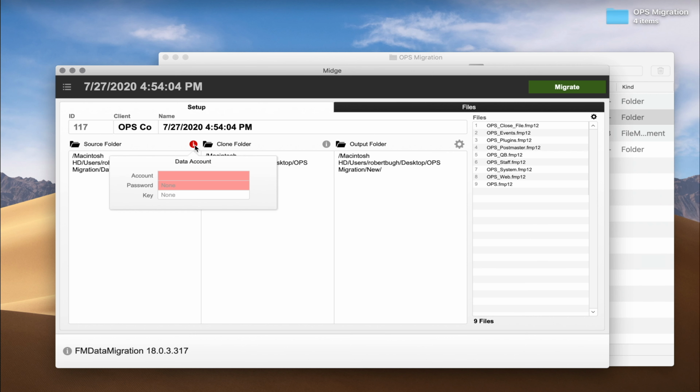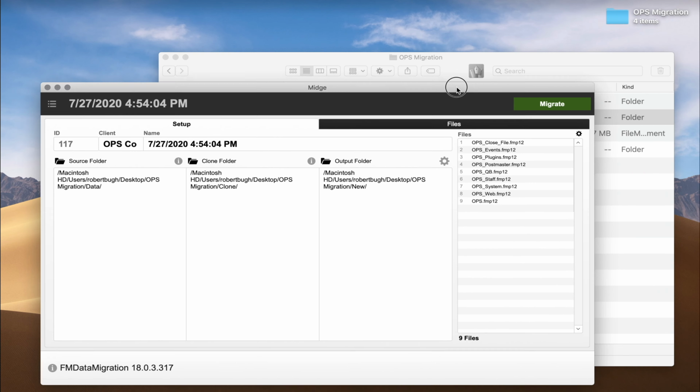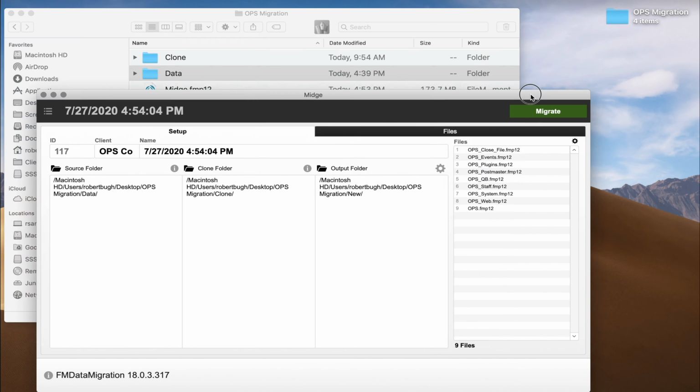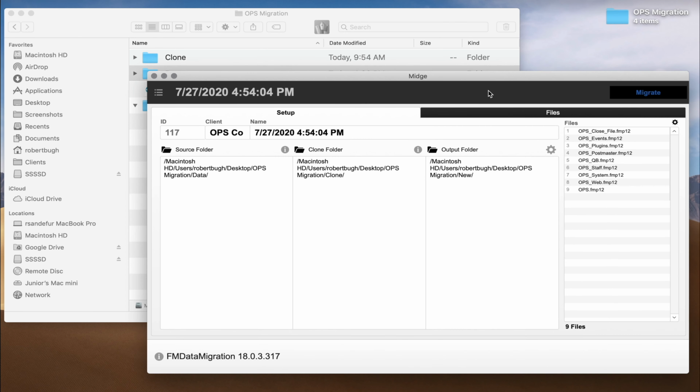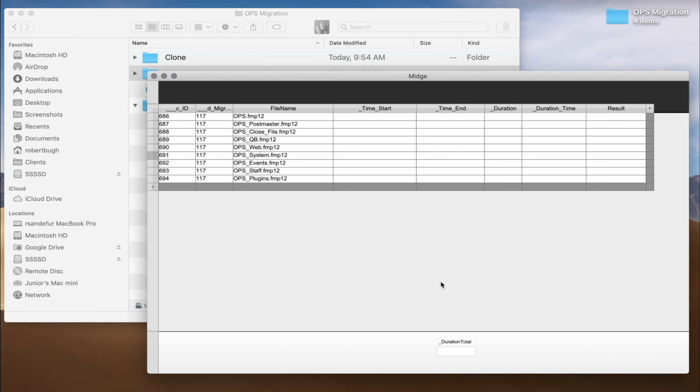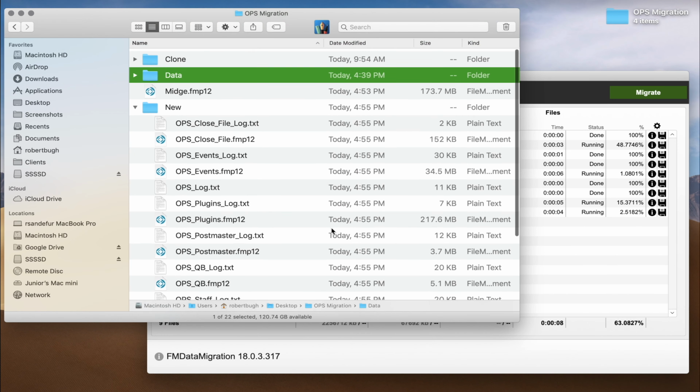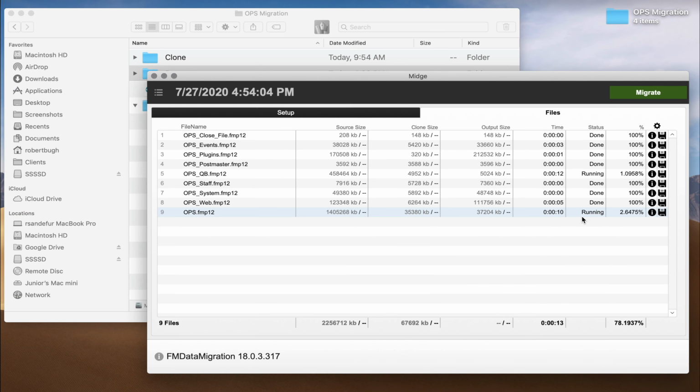Midge generates and runs the command for you. The command is modified to redirect the output to a log file that is named and located the same as your newly migrated file. Progress is determined by the size of the new file compared to the size of the original file. Success and completion are determined by reading the final summary section of the log file.